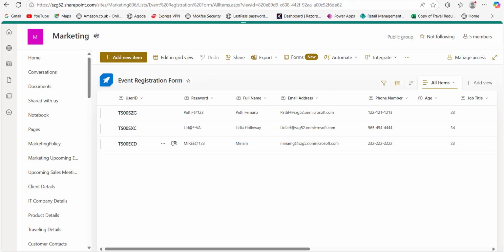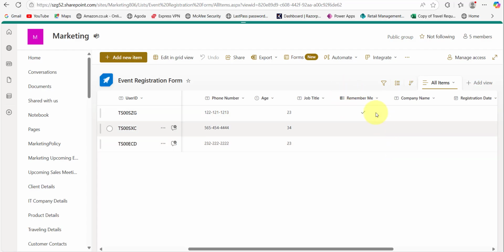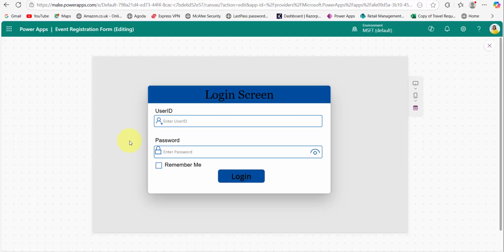And here is the SharePoint list that is storing the user credentials. So here you can see the user ID and password, and their email address, full name, etc. And here I took one yes or no column for the Remember Me option. So whenever they click on Remember Me, in the SharePoint list that field will be updated for that user, so next time I can easily fetch their password.